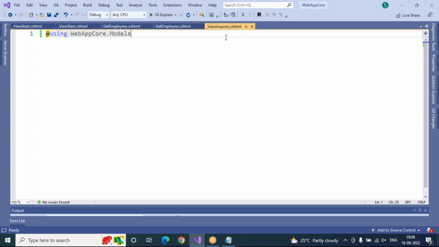_ViewImports.cshtml is used so that all namespaces are managed or included in one file. Instead of giving them everywhere, we give them only in the global file, called the _ViewImports.cshtml file. This file can be managed here clearly.